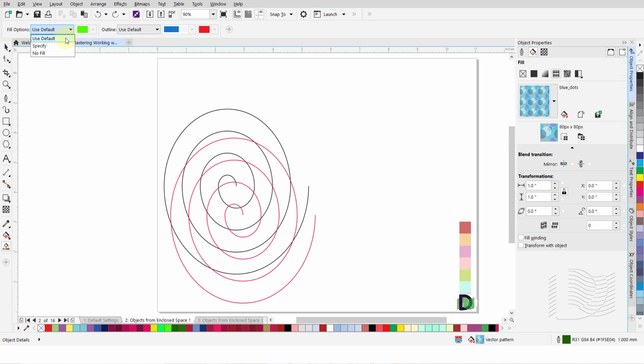Here, you can choose if you wish to use the default fill color, or if you wish to specify a color, or you wish the object to have no fill color. Then, from the Fill Color drop-down menu, you can choose a fill color. Next, you have the exact same options for the outline of your objects. You can choose between Default, Specify, and No Outline. You can select the outline width and its color.